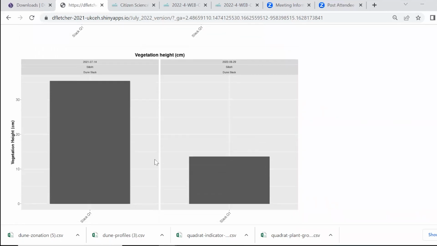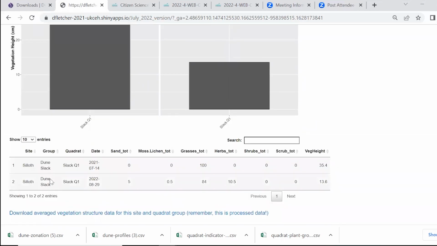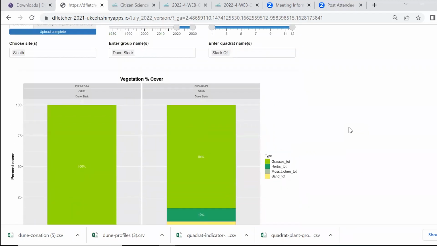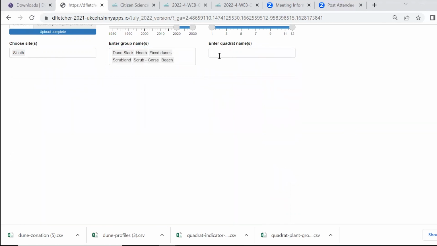Then scrolling down, having a look at vegetation height, you can see quite easily that this vegetation seems to be decreasing over this year period. And then at the bottom here is just the raw data that's taken from the CSV file. So yeah, you can get lots of other ones here. So if I just put everything on there, I don't know what this is going to look like, but we'll see.